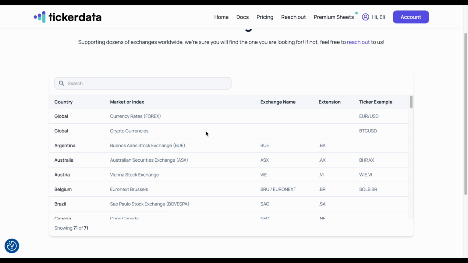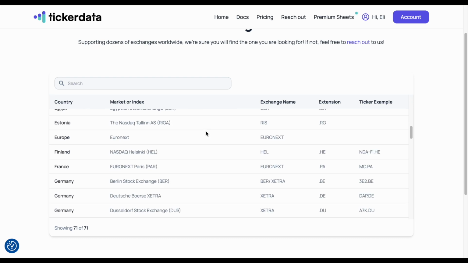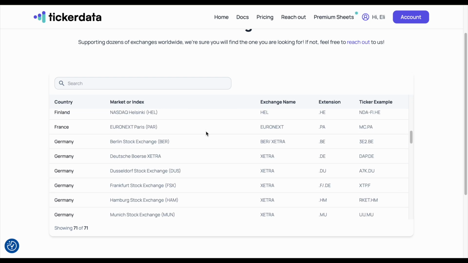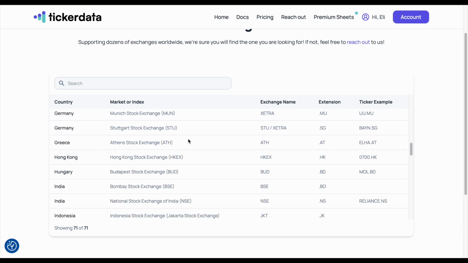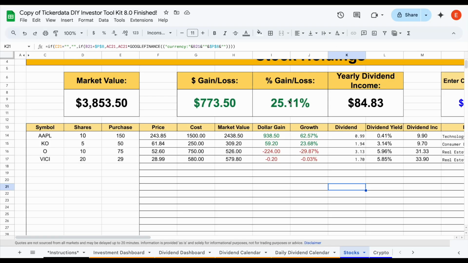So let's go ahead and pick an international stock that we want to add to our portfolio as an example. So let's scroll down and let's say we find a stock from maybe Greece, for example, the Athens Stock Exchange. We bought a stock and we'll do the example ticker right here, ELHA. So what we can do is we can jump over to our stocks tab, come over here and plug in ELHA, and that's the stock.